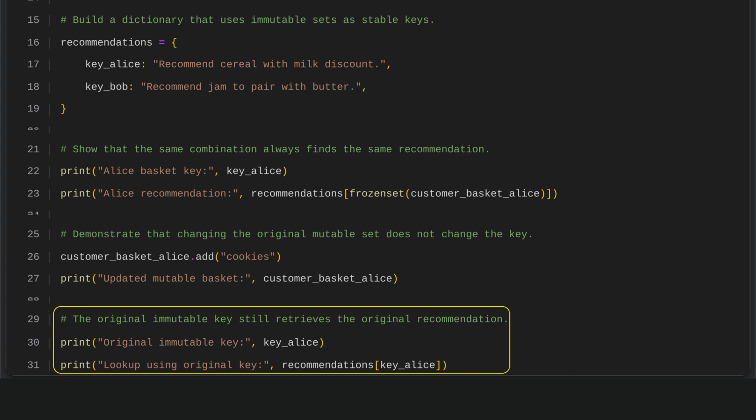We first print the original immutable key, which is the frozen set created from Alice's shopping basket, to show exactly what is stored in the dictionary. Then, we look up the recommendation linked to this key. This illustrates that even if Alice's original mutable set of items changes later, the frozen set used as the key does not change, so we can always retrieve the same stored recommendation reliably.